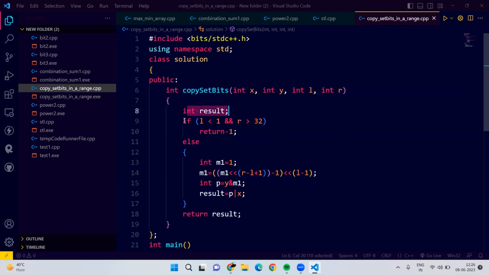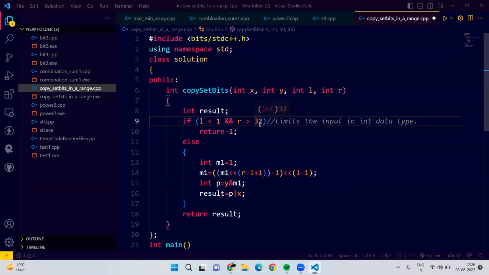Now suppose I have taken here the constraint. Let me explain what this constraint does. This constraint simply limits the input in the int data type. It just limits the input from the user in the range of 32-bit, it should not be more than 32-bit. So L and R will maximum go from 1 to 32. And if it is not so, it will simply return -1. And why have I taken -1? Because I have to return obviously an integer value.